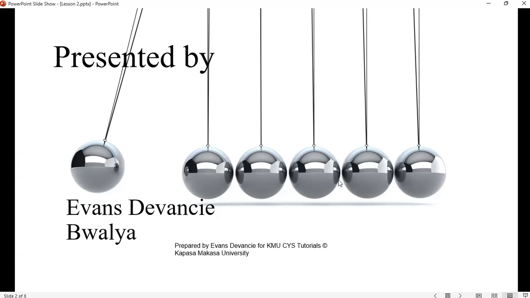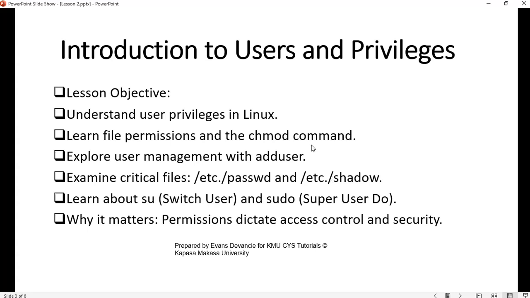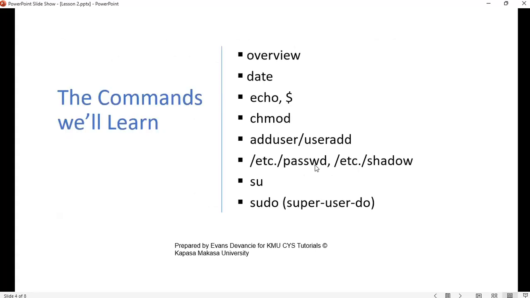Alright, now let's talk about users and privileges. So, what are we going to learn in this lesson? We look at the commands we're learning. We'll do a quick user privilege overview. From there, we are going to talk about the chmod command, which is going to let us change the permissions on a file or directory. We're also going to talk about how to add users with the adduser command.